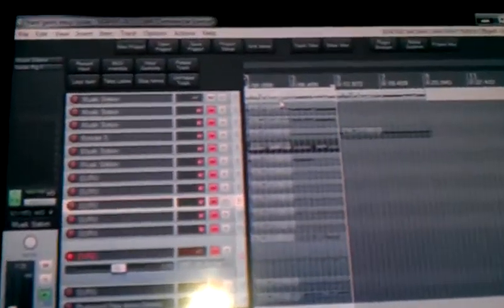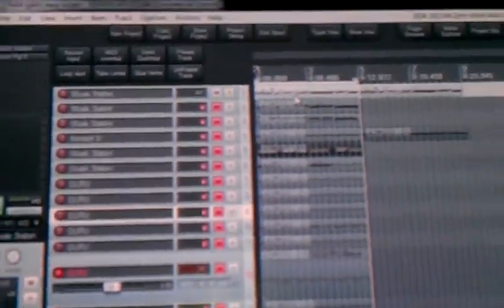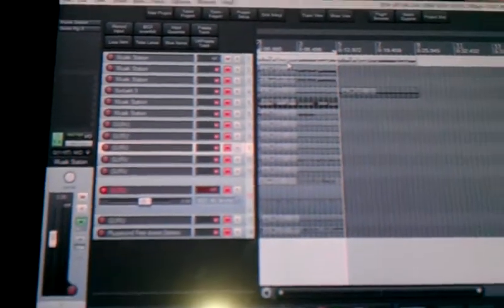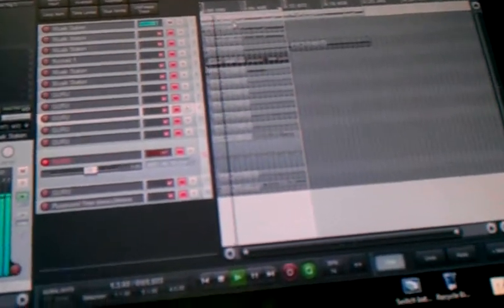I don't know if you guys can see on the screen. I might have to zoom in a little bit, but it's just like your regular DAW system. So everything's a little blurry because I'm recording this on my phone, but it is what it is. So a lot of the transport controls.